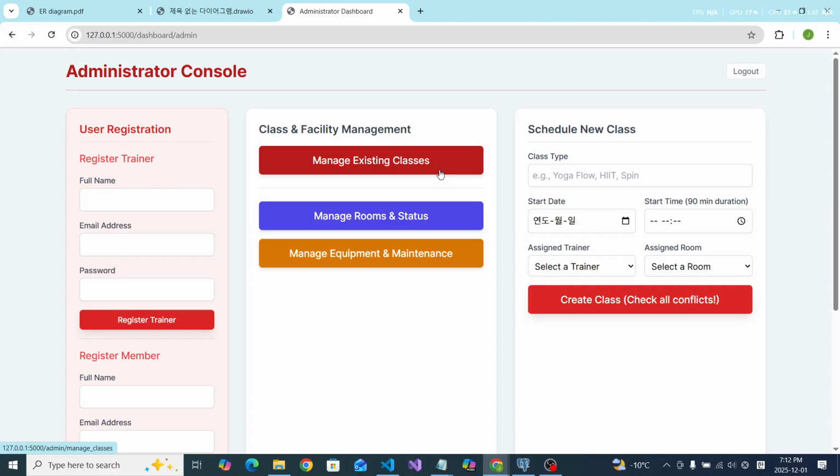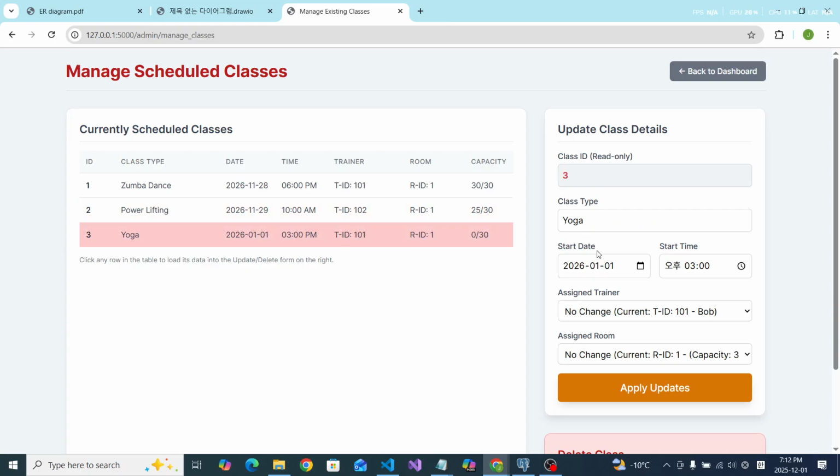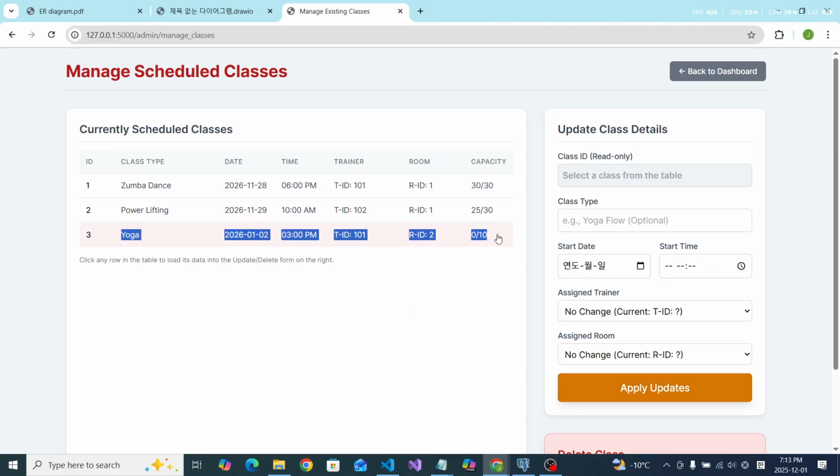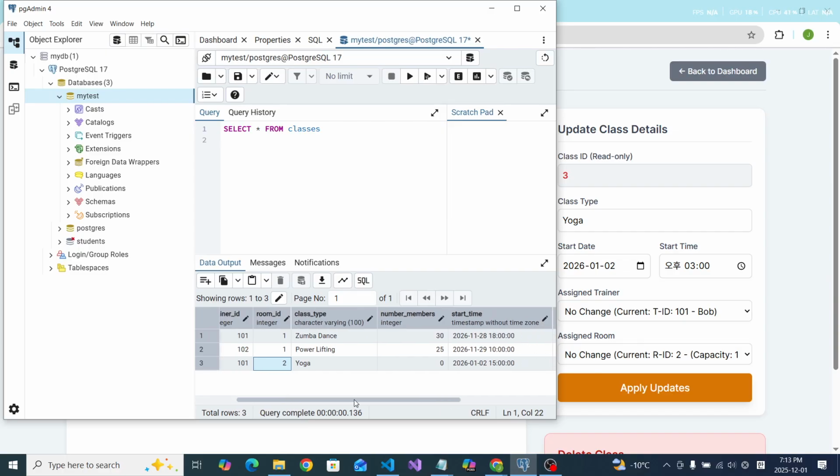And then to change information, as you can see, I can modify the class information, and also in here change it. The room ID is changed, and then the date was changed as well.